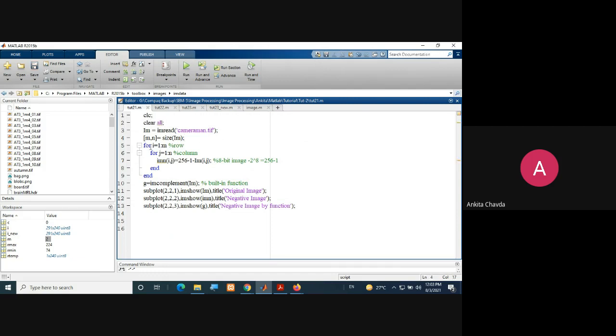Now we need to apply the for loop. The first for loop is always for rows, and the second one is for columns. So how to do this in MATLAB? For i equals 1 colon m, so it will be executed till your number of rows. And for j, it will run till your number of columns. So these are the loops for i and j.